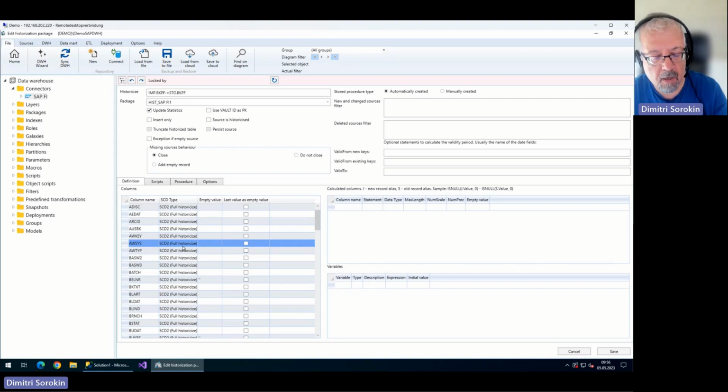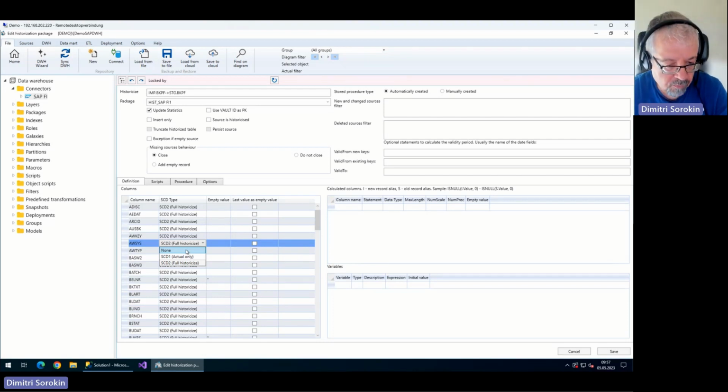Sometimes we have less important columns, whose history of the changes is uninteresting for us. In this case, we can use SCD1 historization. That means the changes in the column will be stored in the historization table, but no history of the changes will be stored. Or we can select none. In this case, the changes in the specific column will not be detected. That means if only this column, for example, is changed, no history of the changes will be stored.